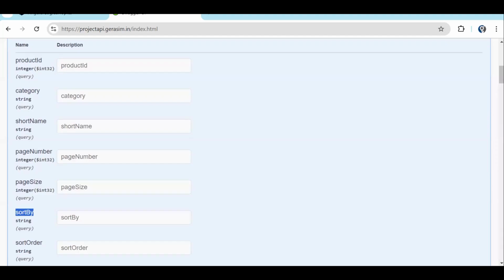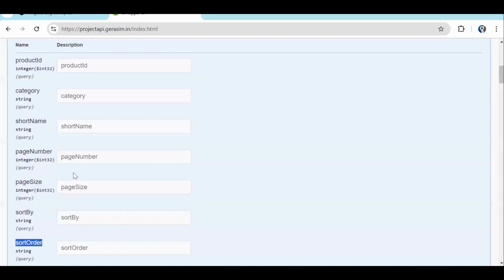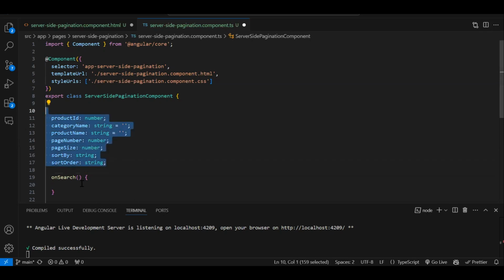Then we have sort by, which means the particular field by which we need to sort, and ascending or descending sort order. Fine. So these are the various parameters which we are going to need. Now, in this function, we are going to make the API call.